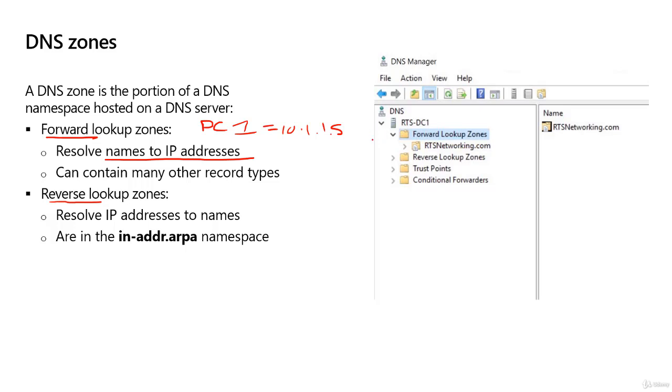You can see here, whenever you go to DNS, there is always this forward lookup zone folder that you can create different zone types under. And we'll look at those zone types in just a moment. But the forward lookup, just know name to IP.